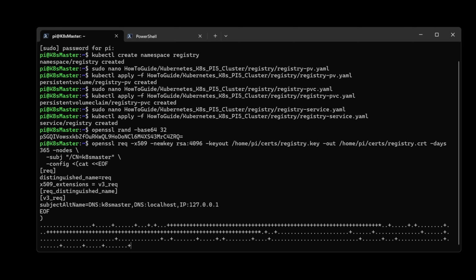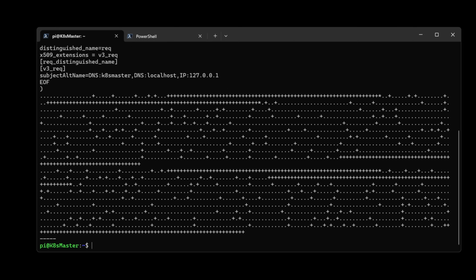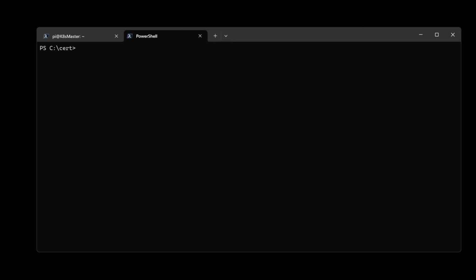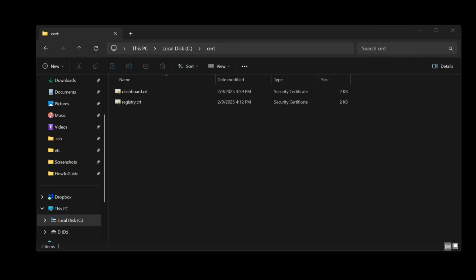Here we create the SSL certificate for the registry. Again, go to your Windows terminal and then copy the registry certificate over. Then you're going to install it just like the previous one.